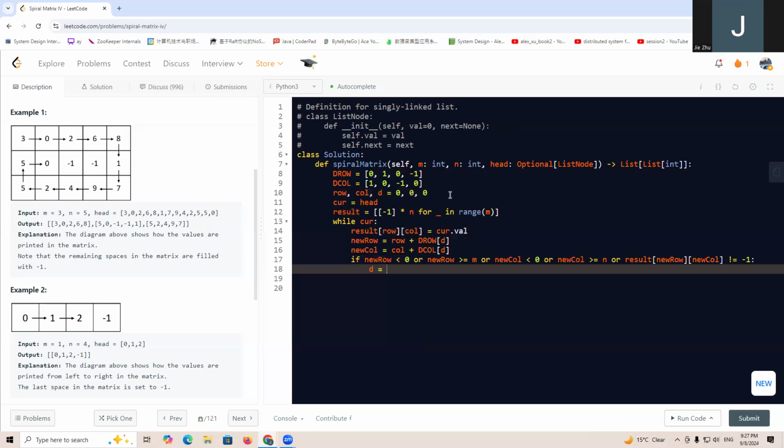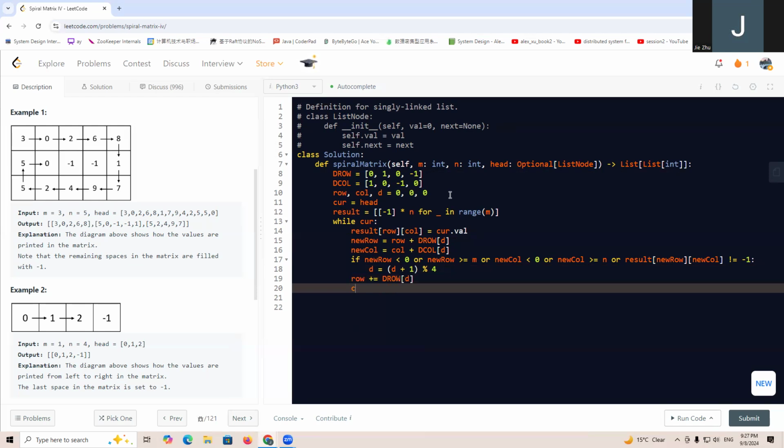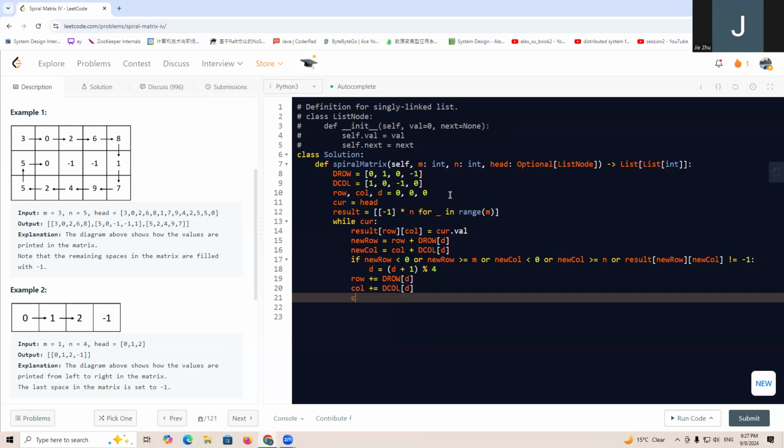So direction equals direction plus 1 mod 4, right? And then after changing direction, we have row plus equal to d row dir, and the column plus equal to d column dir, and we'll have current equals current dot next. In the end, we just return result.